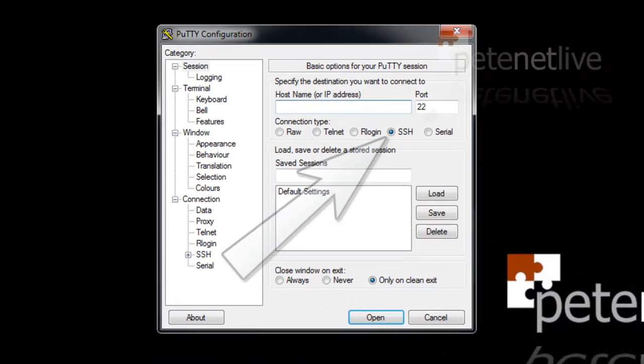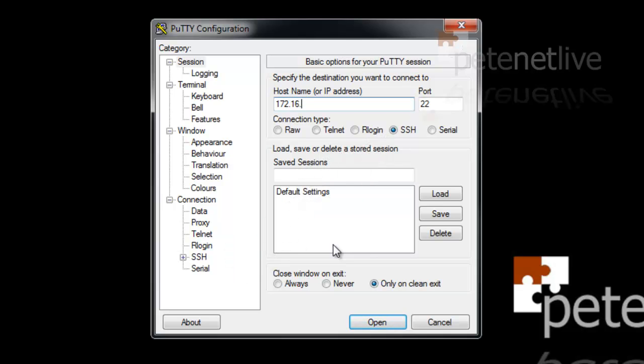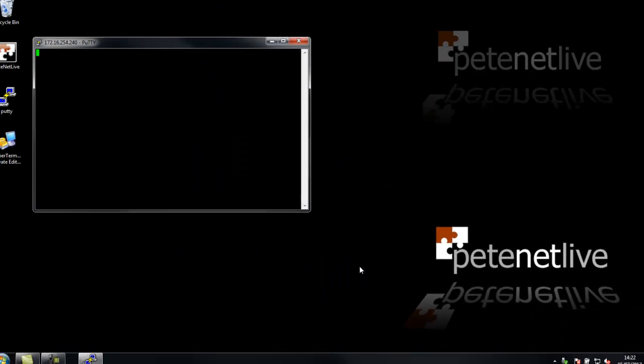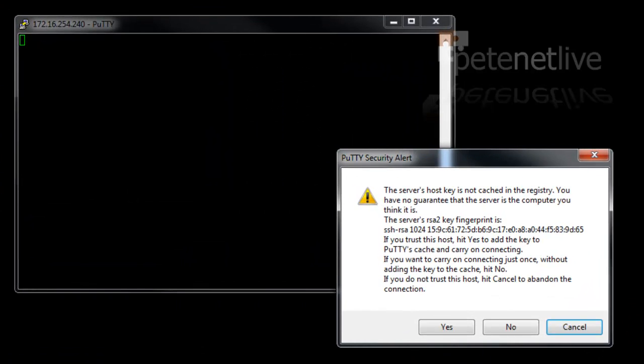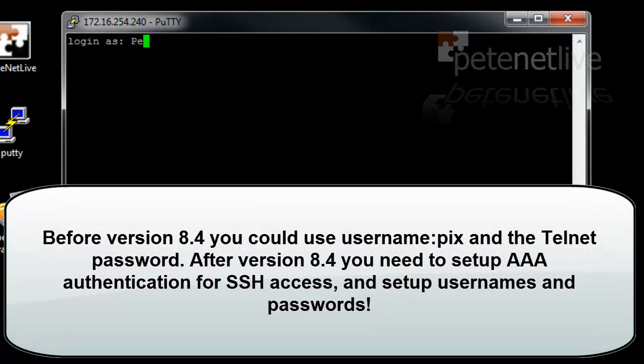Now to access via SSH, which is more secure, using PuTTY, select SSH, give it your IP address and select open. Now the first time you connect you'll have to accept the certificate because your traffic is encrypted and it uses the certificate to encrypt the traffic.